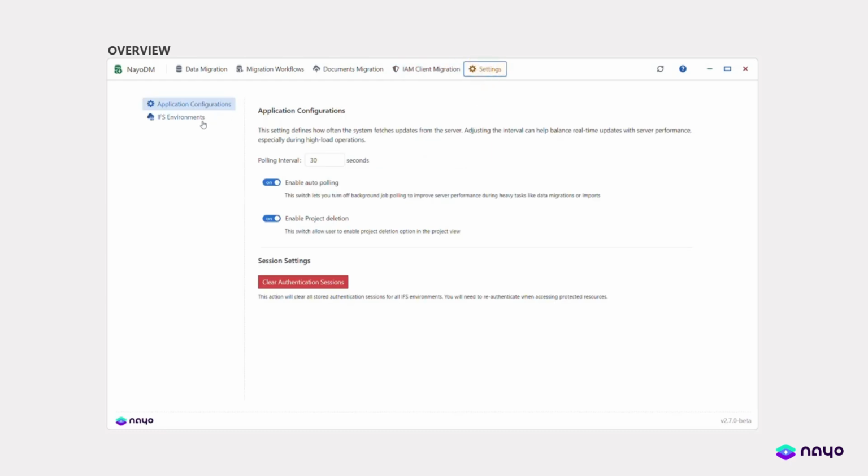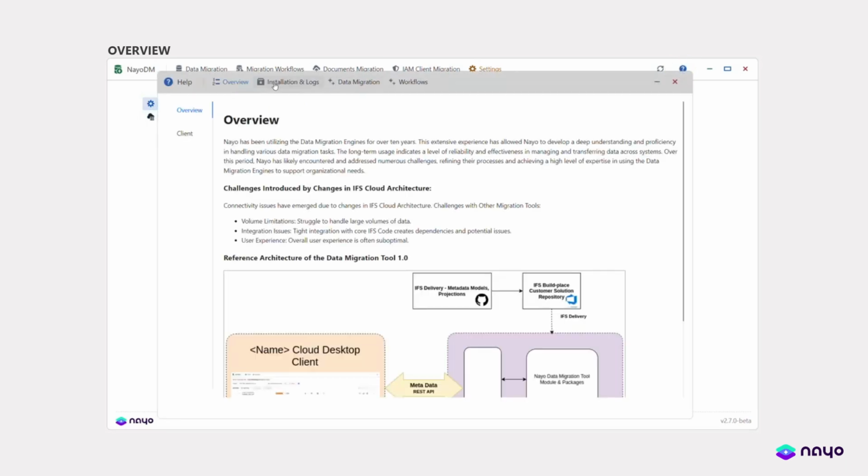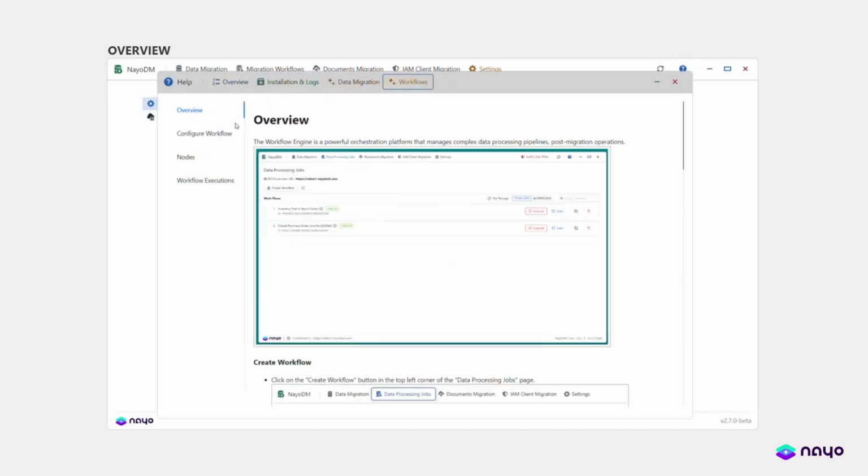In settings, we can set the configuration to multiple environments. We also have a help button that will give you step-by-step directions into each one of our functionalities.